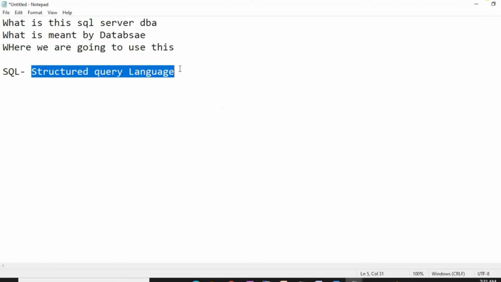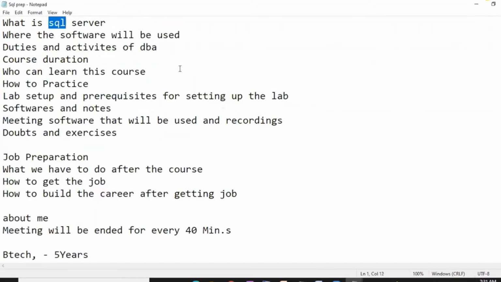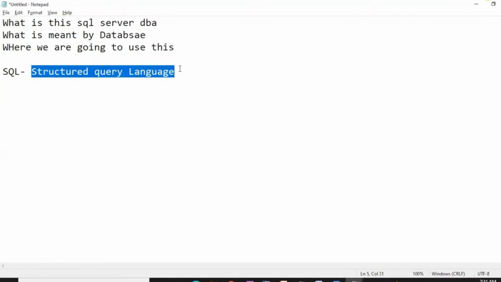So SQL DBA means SQL Server DBA. Those who are managing the SQL databases, we can call them a SQL Server DBA. Before going into the discussion, what is SQL Server, guys? First of all, I'll give you the simple definition. You will come to know what SQL Server is at the end of the course, after 1.5 months, around March 15th.